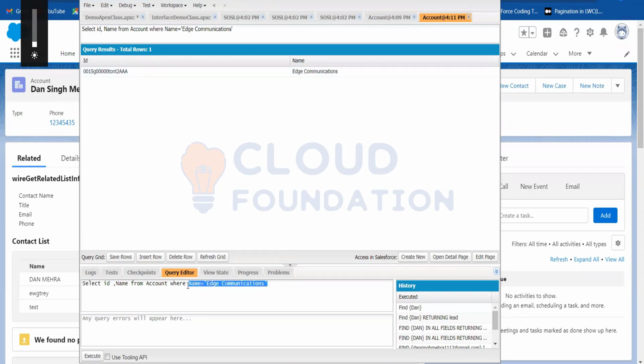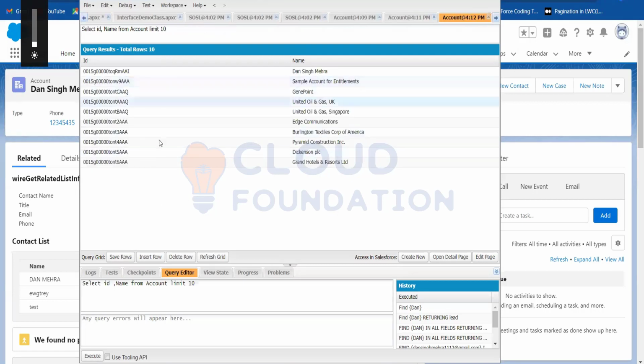And if you don't want that filter, you want a limited number of records, say I want only 10 records, randomly 10 records, then you will use limit 10. It defines that I'm putting a limit, so just query 10 records only. If I query this, it will give me 10 records.